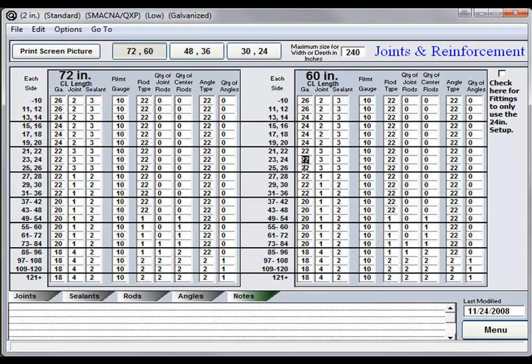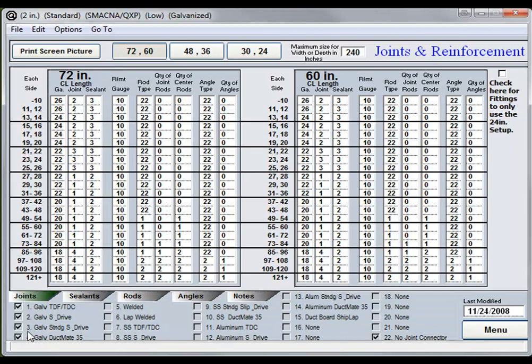We're dictating that it's going to be a 22 gauge metal that's going to be used in the manufacturing of this item. The joint connector is a joint type 3. Let's look at the bottom, click on the Joints tab, and we can see that joint type 3 is a galvanized standing S&D drive. However, duct mate, flat S&D drive, and TDF-TDC are allowable alternates.